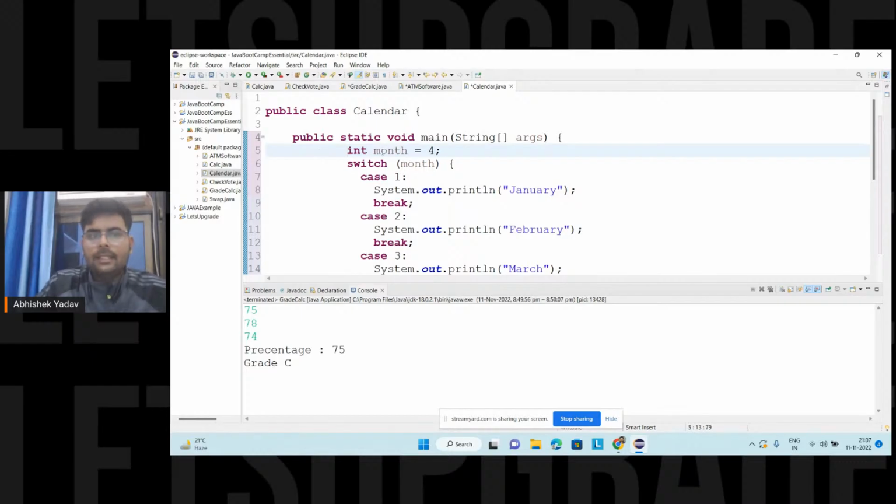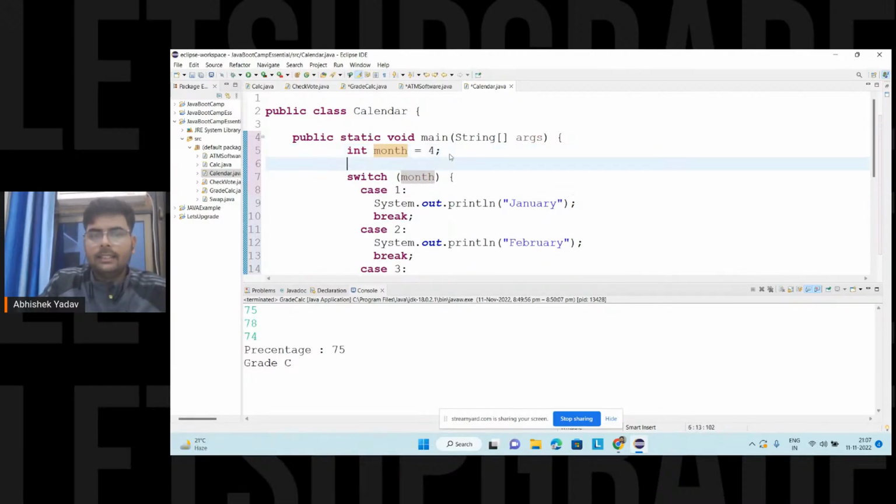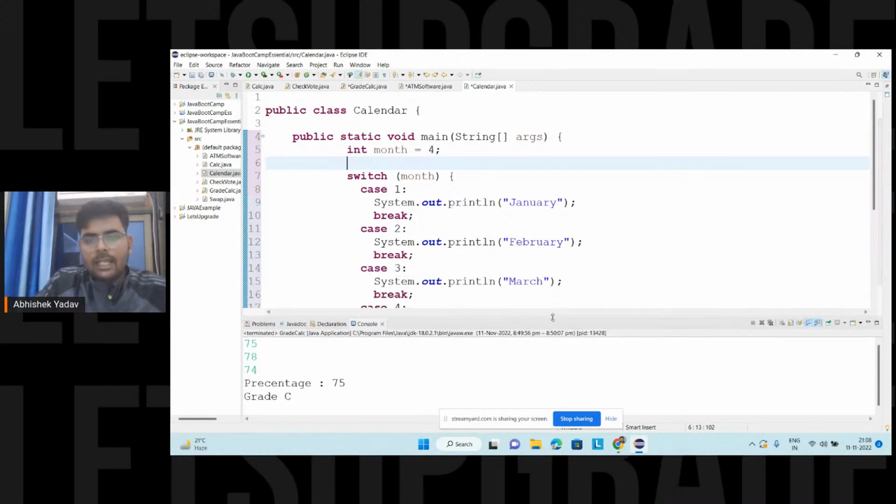And I'm saying, hey, I have to print the name of the month that is equal to 4. So you are saying, hey, I can either use if else if, or I can use switch case. So here I'm using switch case.